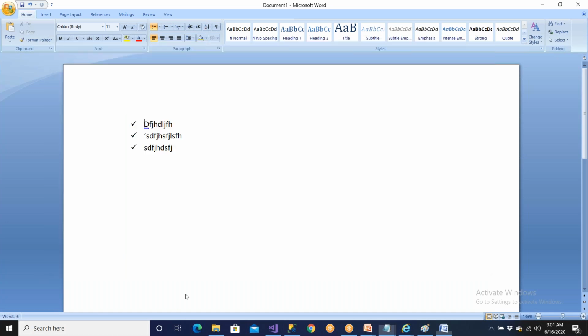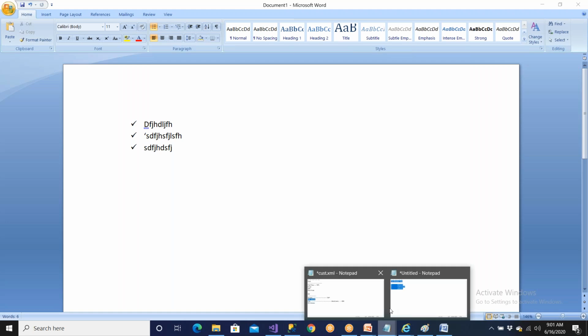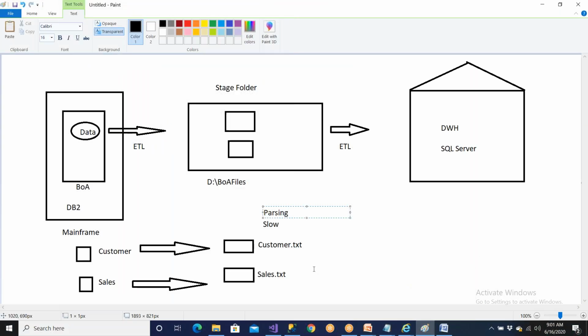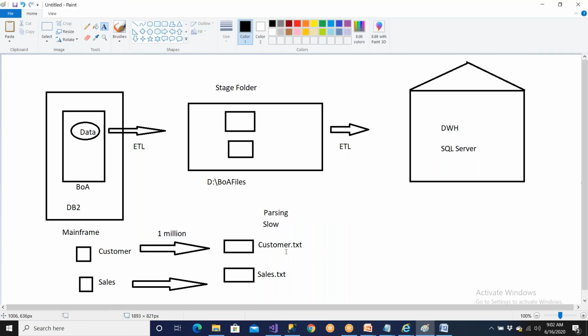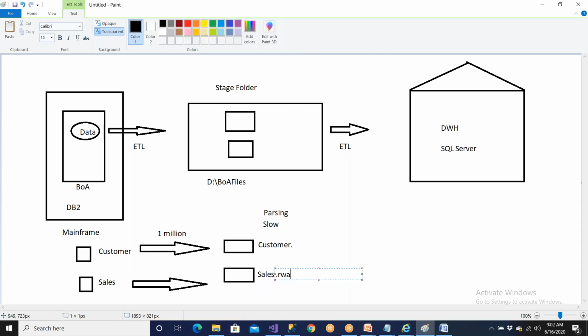So when you're loading the data to the notepads, this is going to take a lot of time. Very, very slow. If you load 1 million rows, it may be very, very slow. Clear? So what Microsoft recommends: don't store in the TXT. Don't store in the TXT. You better store them in the raw file.